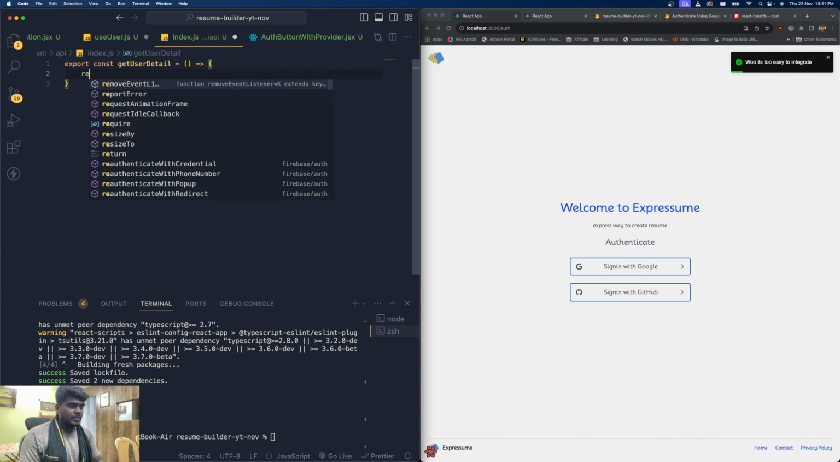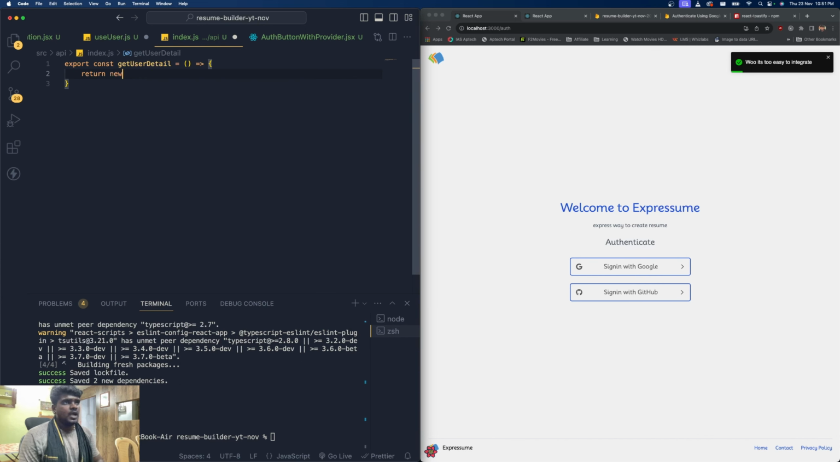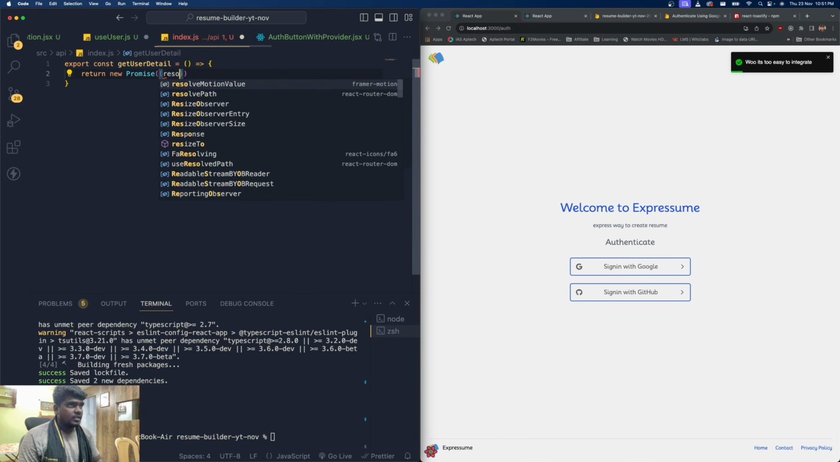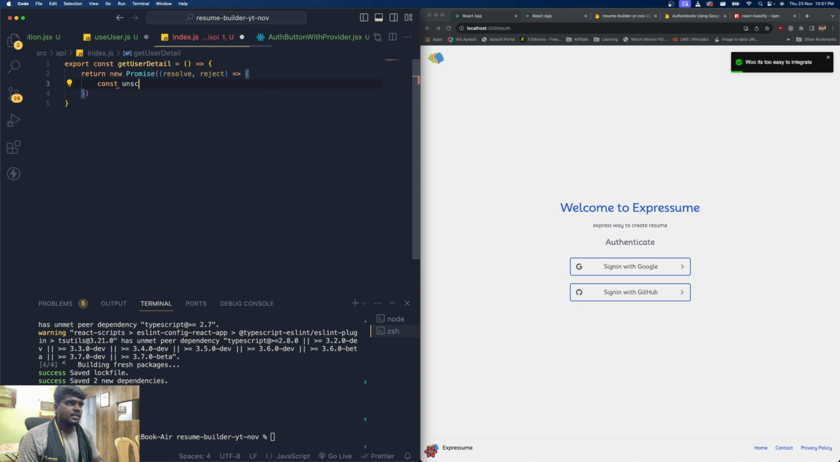So what I need to do is return a new promise from here. Let's get the resolve and reject, two different parameters, over here. Open it. All right. So here I'm going to create a const unsubscribe as a variable. Over here, I need to get the auth instance from the firebase.config, then onAuthStateChanged. If there are any changes in it, we will get that user credential.